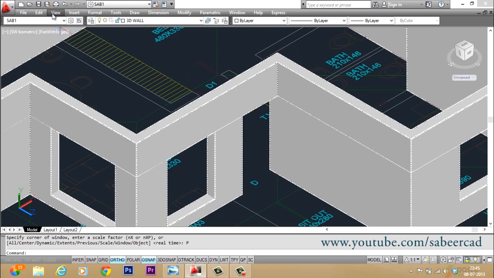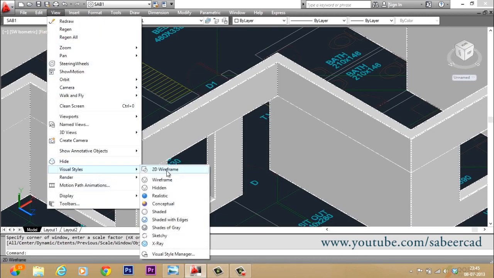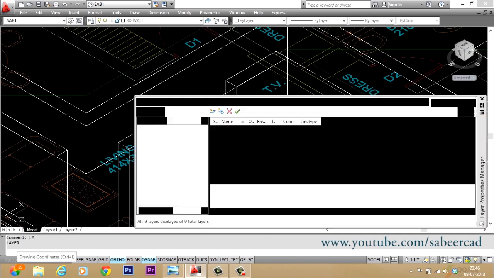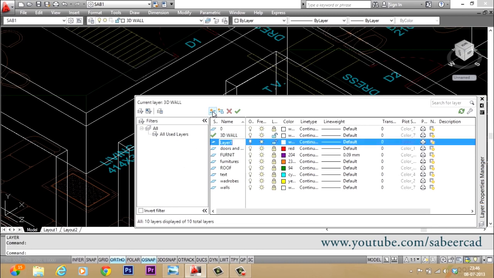Now I'll take you to wireframe representation. Now we'll create the door frame first. But before we make the door frame, we have to create the door frame as well as the shutter in respective layers, because for the frame as well as for the shutter we will be giving different materials or finishes. So I'll go to layer properties manager and I'll create two new layers.